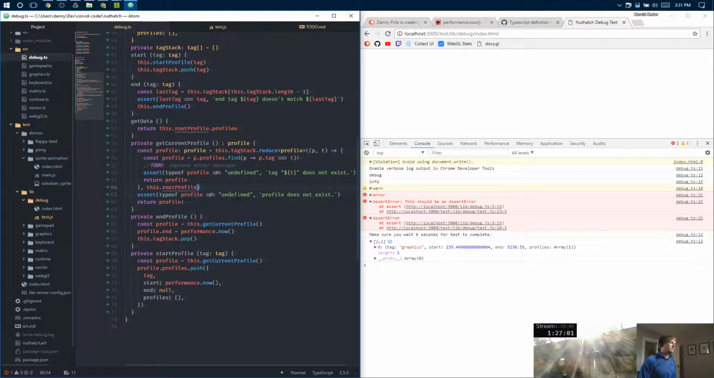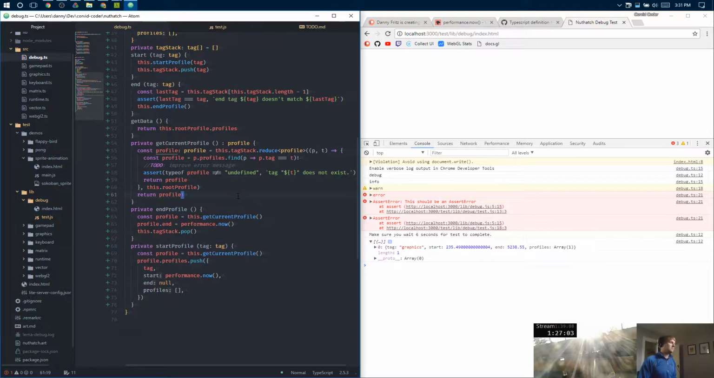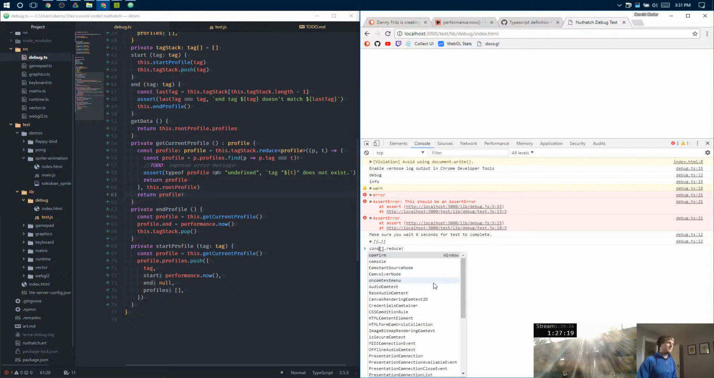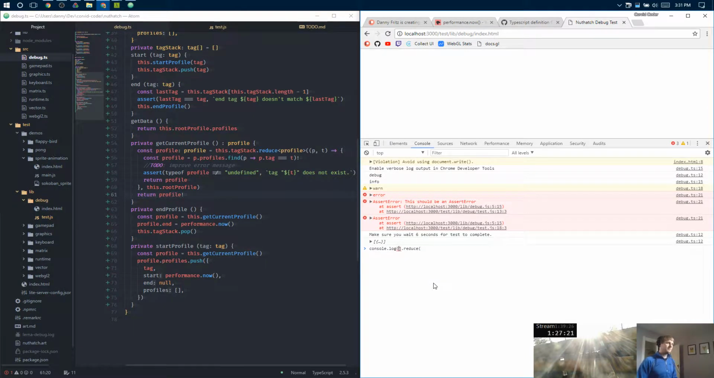Definitely don't need this anymore. I believe this handles it, because it will be root profile. Let me make sure. So if we have an empty array and we reduce it, let's console.log it. If I have an empty array and I reduce it, it doesn't matter, because honestly it doesn't do anything.